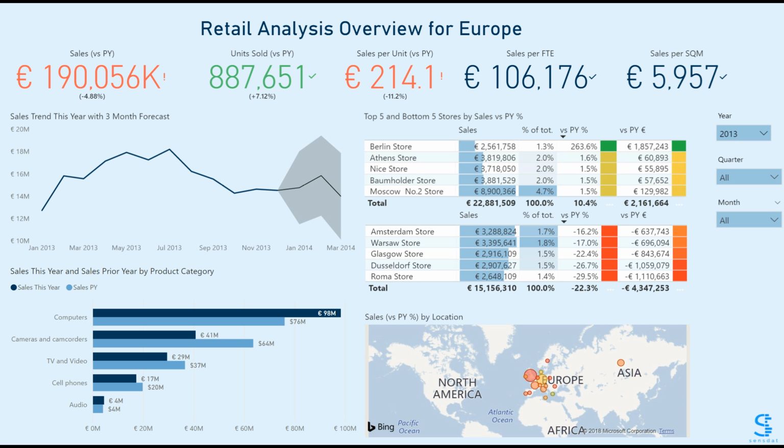Our Power BI Store Sales Analysis dashboard gives retail managers complete clarity on their store's sales performance across different KPIs, all the way down to the product level.